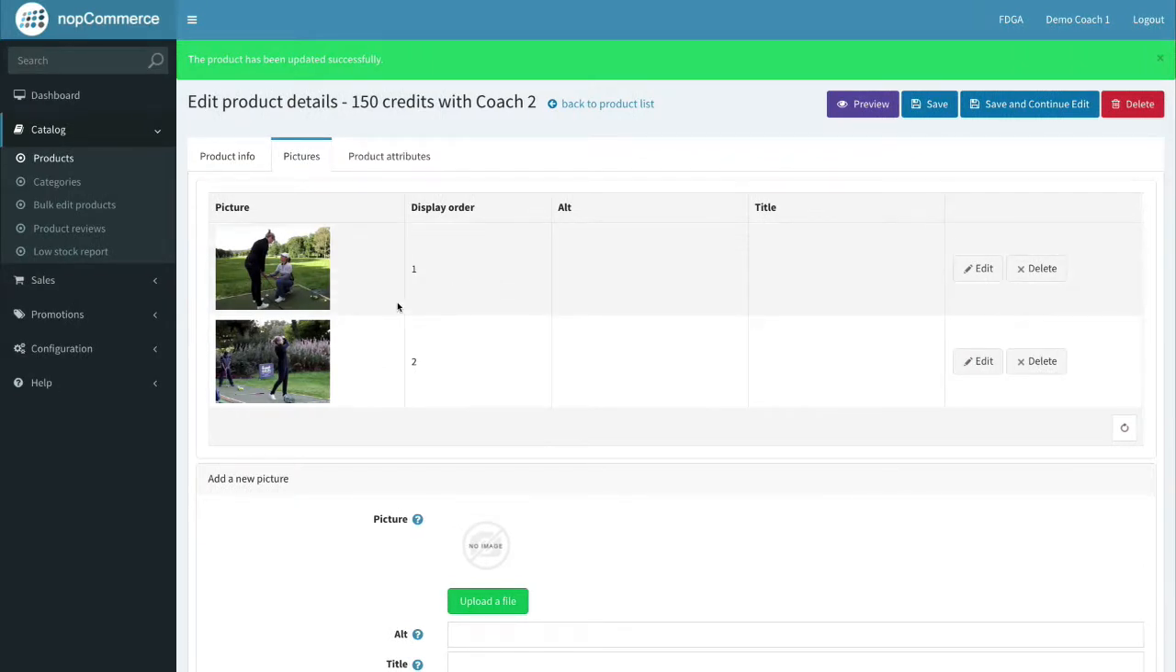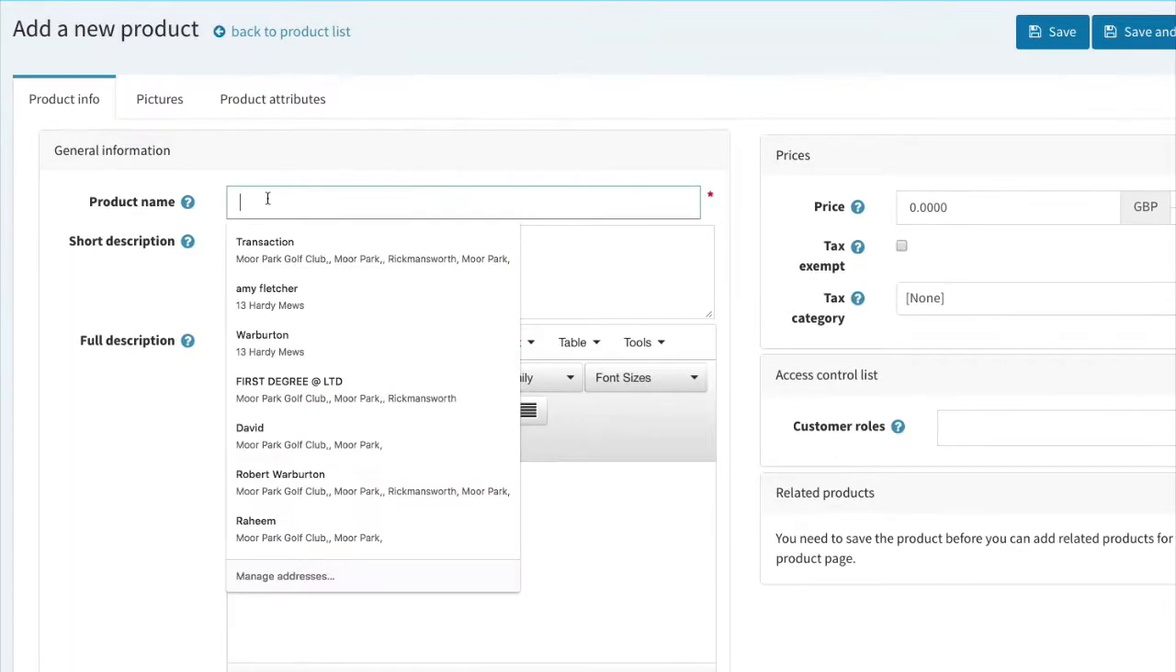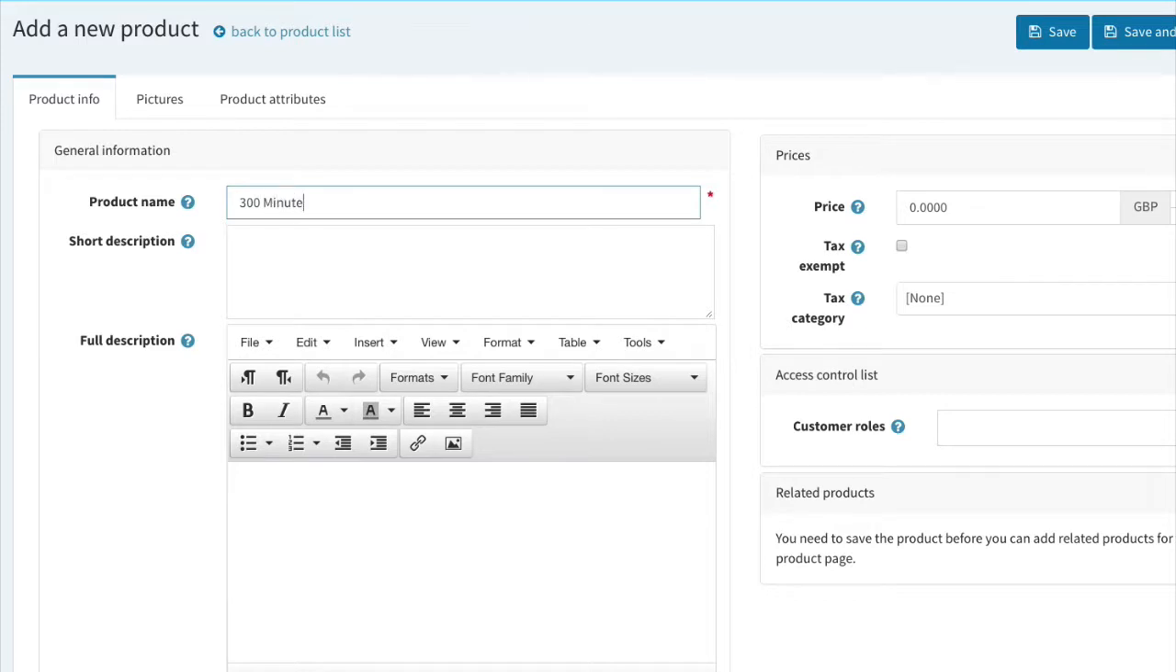So the third product I want to add is where we're going to add a single product, but with different coaches that are available within that product. So we've added 2 products here which are titled with specific coaches. However, we may have a coaching product that we offer that different coaches offer different prices or options within that product itself. So let's go to add new. And let's this time go with a 300-minute bulk purchase. So we're just defining the product as 300-minute bulk purchase with our coaching team.